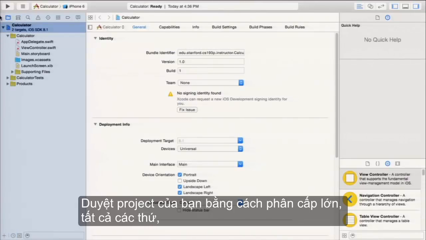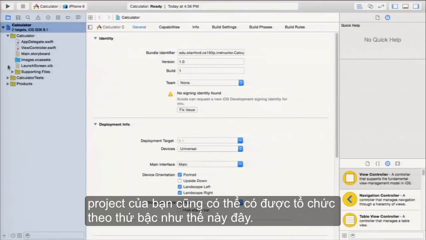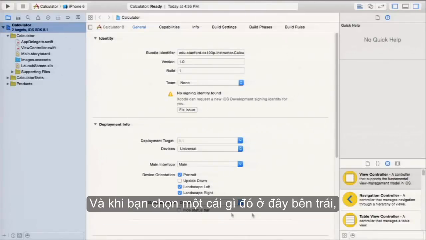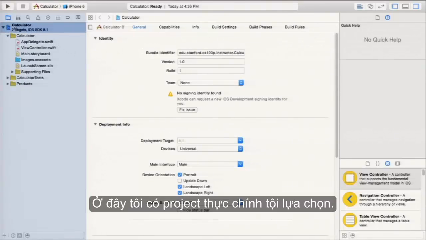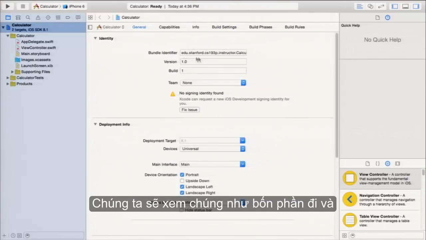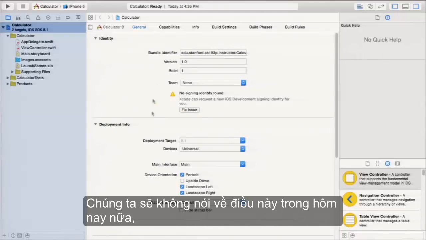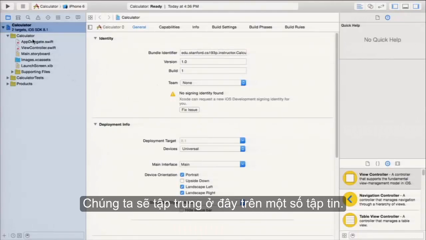But we're usually on the leftmost one here, which is just all the files in your project, which also can be organized hierarchically like this. And when you select something here on the left, the middle will fill up with what you've selected. So here, I have the actual project itself selected. So these are the project settings, of which there are tons all along the top here. You can see tons of settings. We'll go through them as the quarter goes on. And you've already seen some of them, like the bundle identifier there and the fact that it's a universal app. We're not going to talk about any more of this today, this project settings business. We're going to focus here on some of these files.